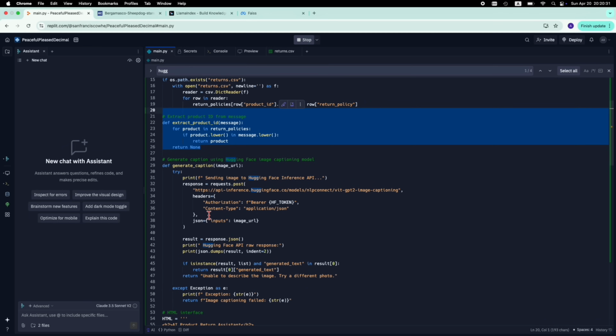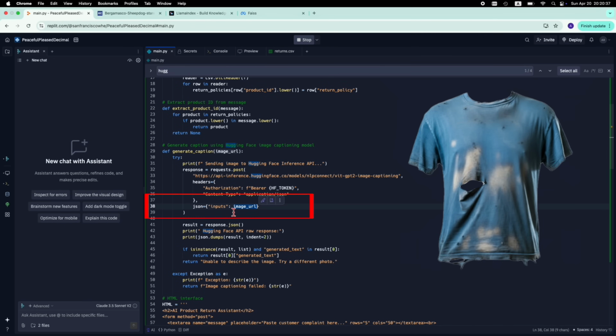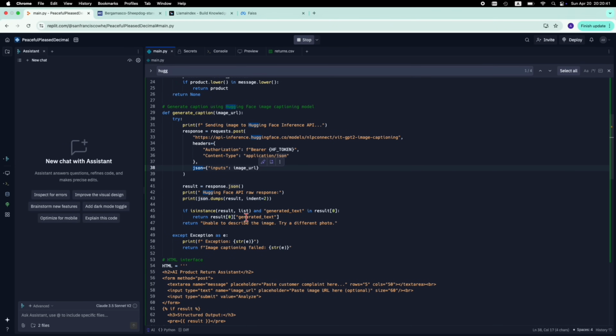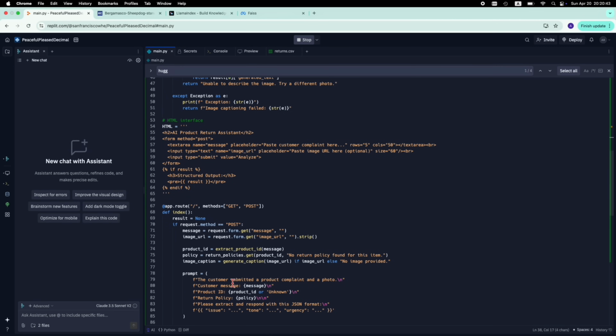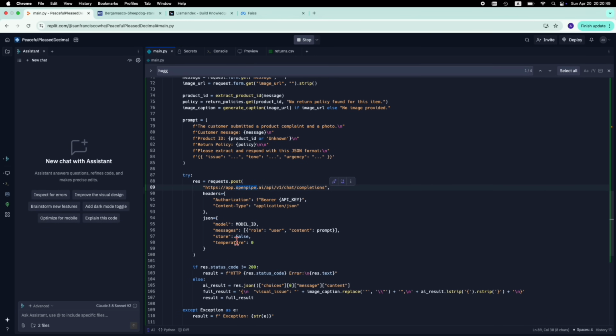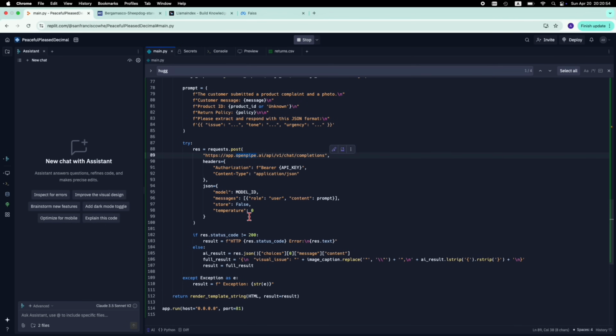Here is the magic: image captioning with Hugging Face. It returns something like a torn blue shirt on a table. This is the actual prompt we send to the model. Here we call the fine-tuned Llama model, the API calls to OpenPipe. It responds with something like a JSON file, and along with the image caption, it shows the result to the user.